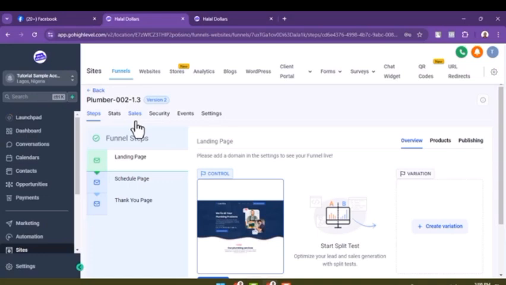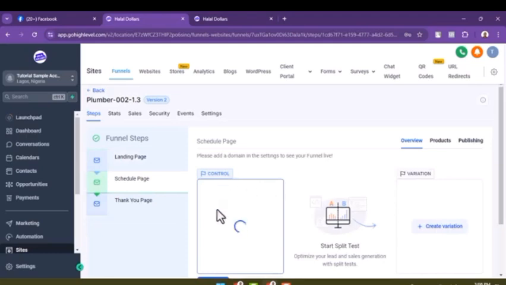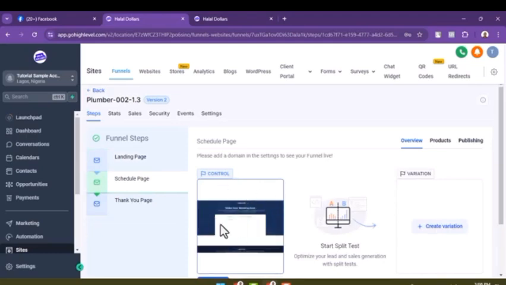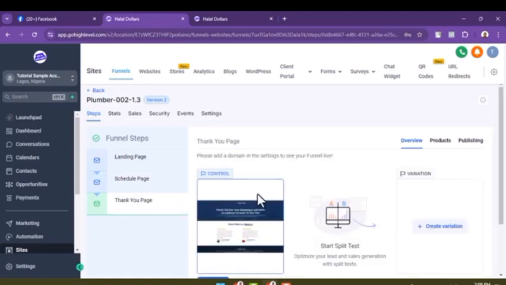So each of those pages are called what? Funnel steps. So the landing page, for example, is a funnel step. If I click on this one too, I'm going to see the second page, which in this case is the schedule page. This is where they are going to book an appointment, and the last one is the thank you page, where you appreciate them for booking an appointment. Do you understand? So these are steps.